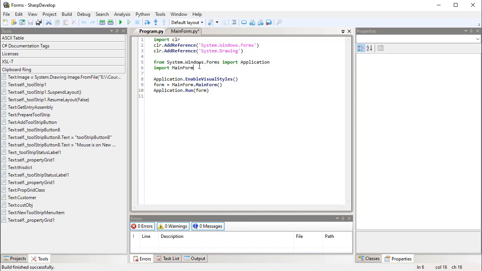We also import the MainForm class since it is defined in another script file. We create the object of the MainForm class and pass it to the Run method of the Application class. The Run method starts the application and makes the form visible as long as the application is running. When we close the form, the application terminates.